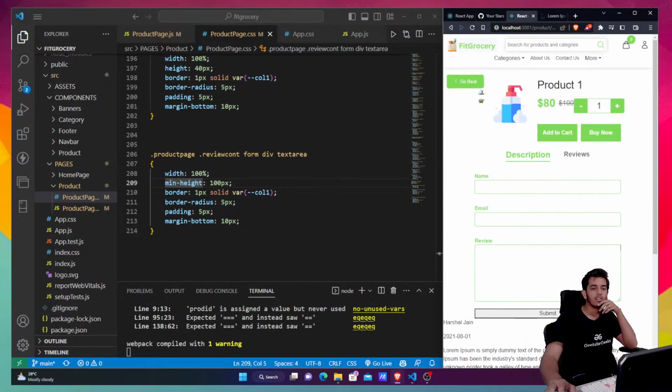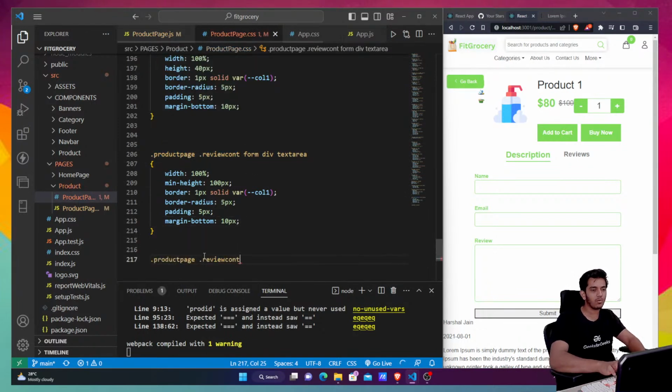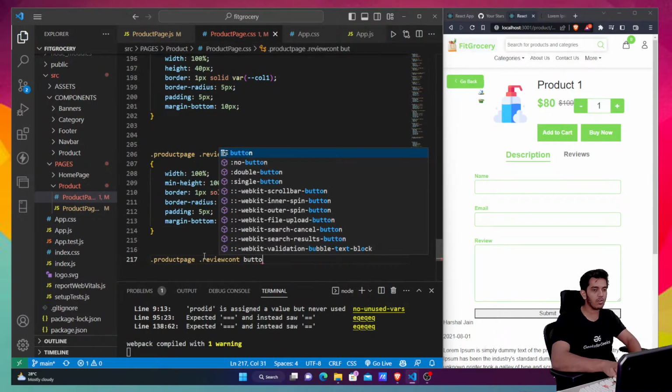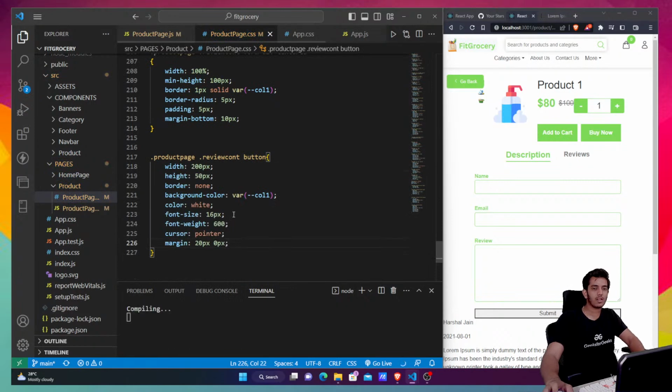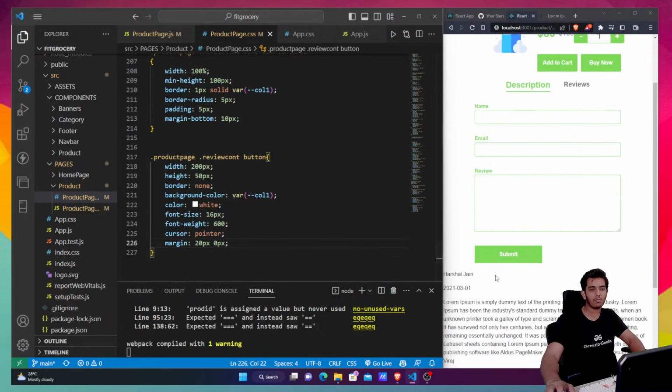And now we are going to target this button. So I'll say my button inside this form will be review container. Inside this, I have only one button, so I target that, and we can pass the same stylings. You can see that we have passed the same styling, and it's the same. It's looking fine, and you can definitely add more if you want.